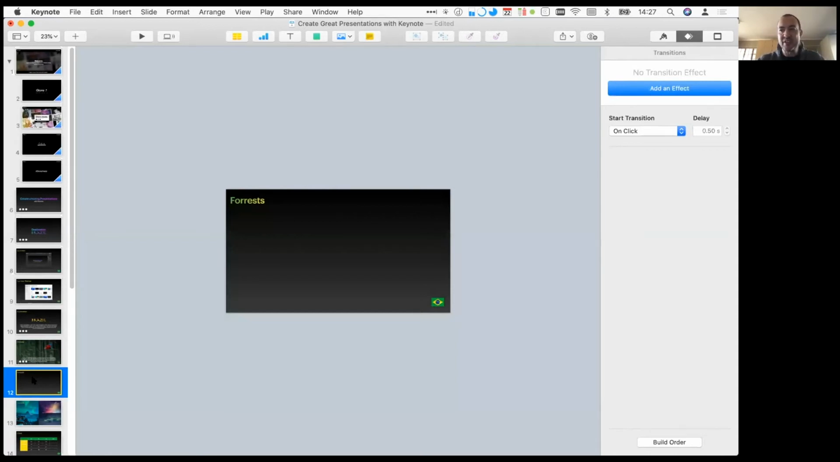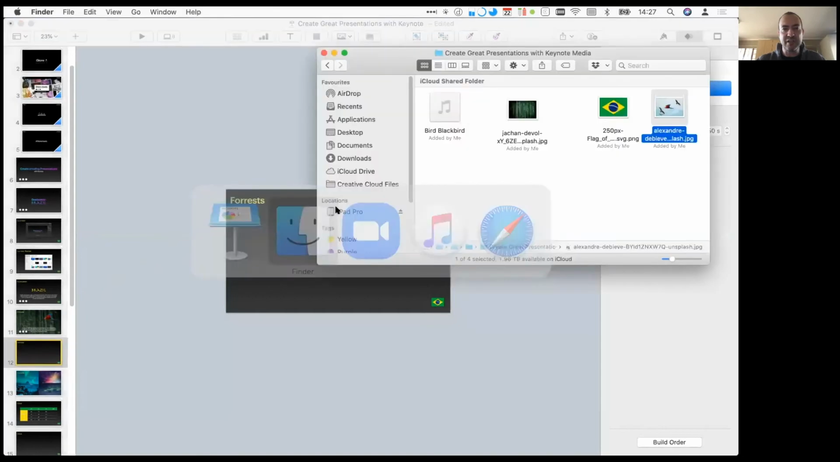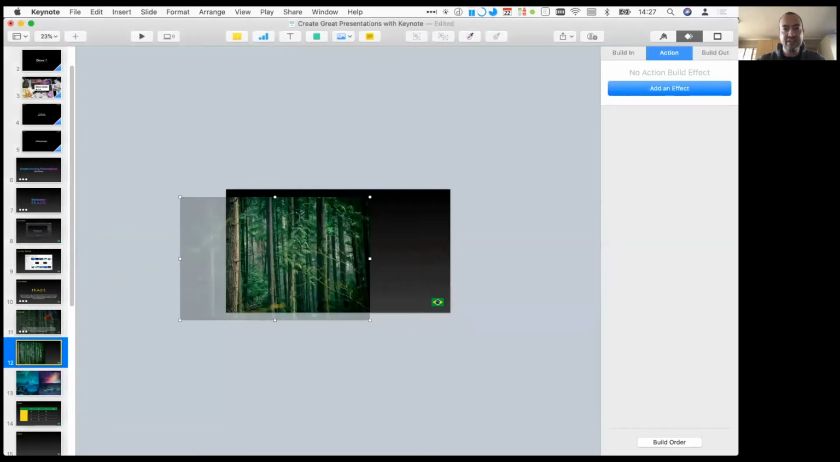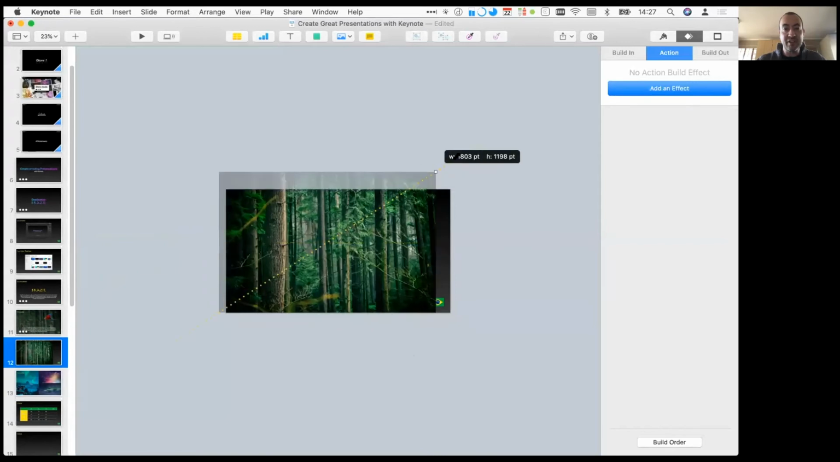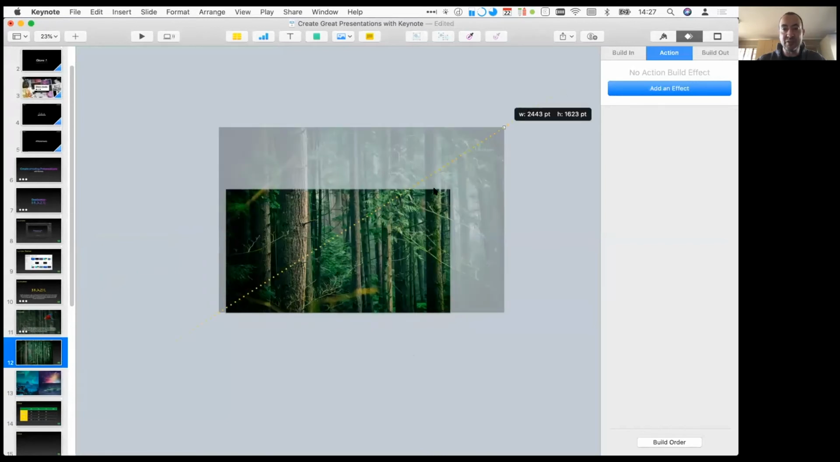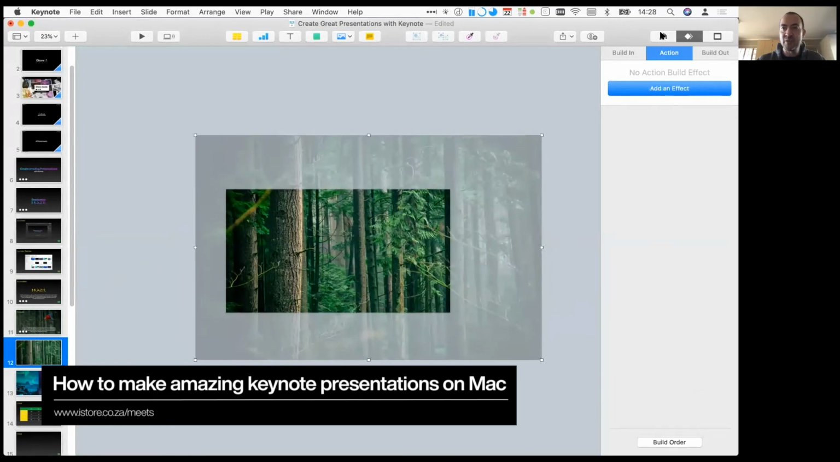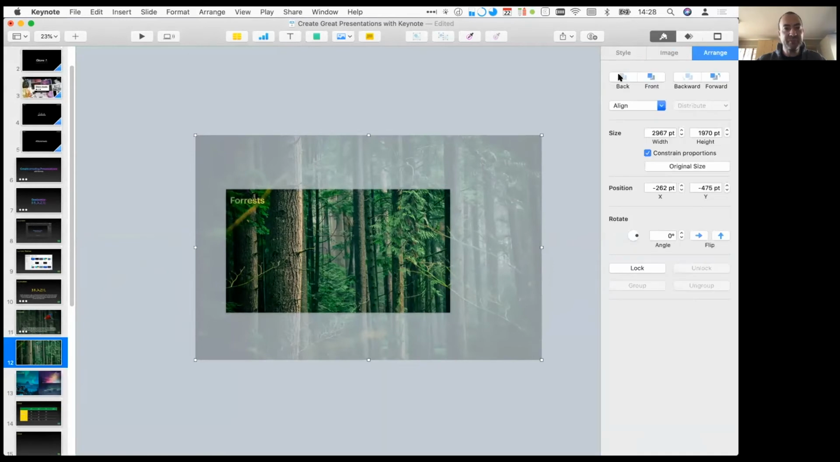So let me quickly see. I'm going to go to a second slide, which again is named forests, and let's use that same image. I'm going to quickly go to my Finder and bring in that same image of the forest, right? And this time I'm going to introduce you to something else, which I think is also really awesome. So let me make it a bit bigger. And I'm going to move it to the back. So remember, we go to the Format panel, Arrange, and I'm going to send it to the back.